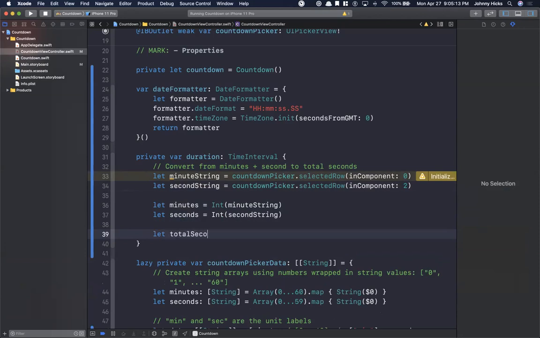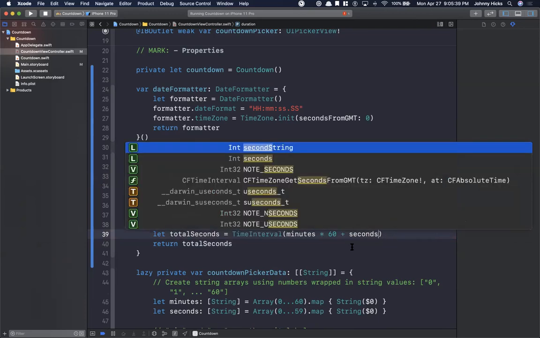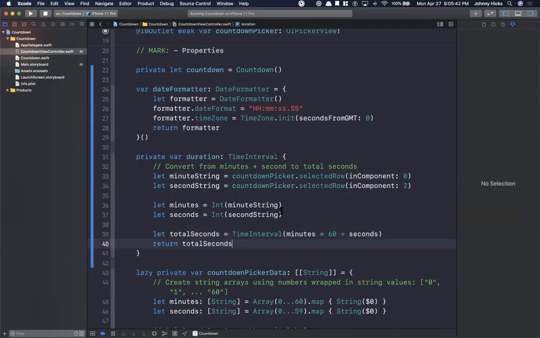Okay, and then totalSeconds is going to be equal to the TimeInterval, and then we're going to do minutes times 60 plus seconds. To give us our total time interval, we're going to return totalSeconds. So again, I want duration to be a computed property because it's going to be something that's changeable, right? Every single time I select a new value on my picker, I want to update my duration.